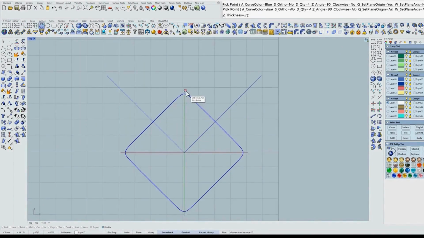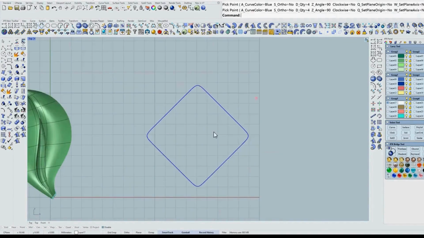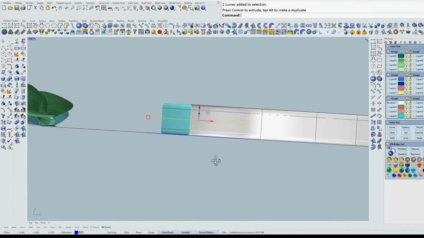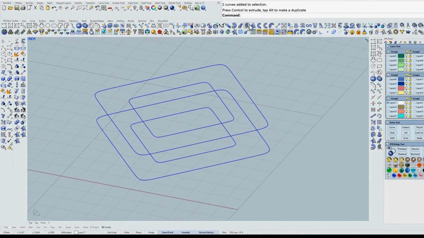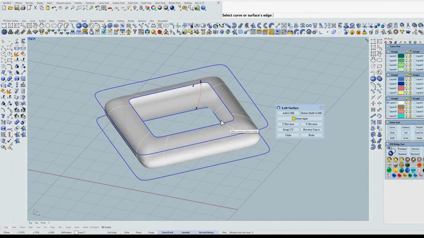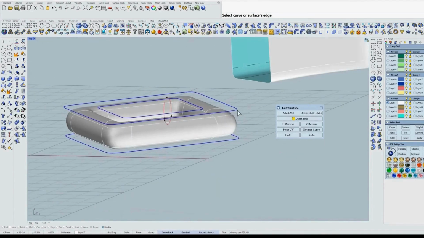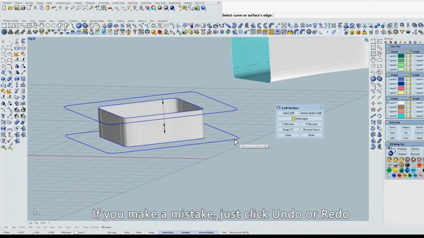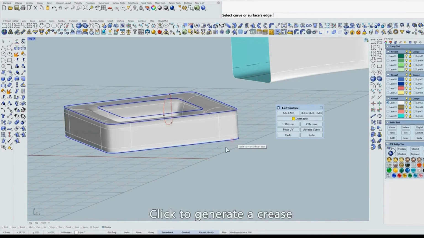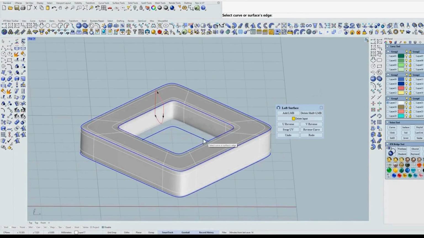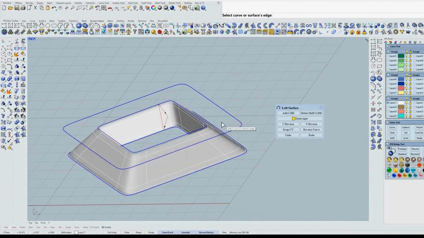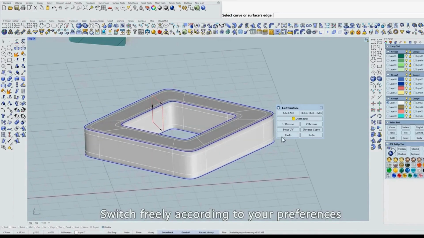Draw a square. Offset. Activate the tool and then select curves in order. If you make a mistake, just click Undo or Redo. Click to generate a crease. Shift and click to change to a rounded edge. Switch freely according to your preferences.